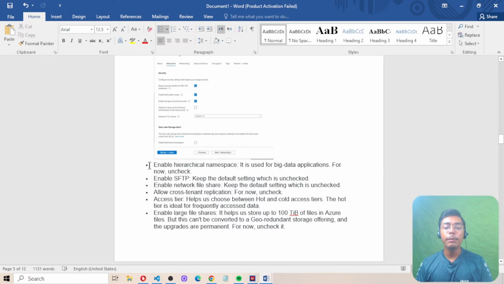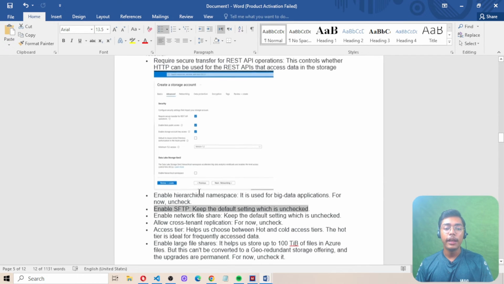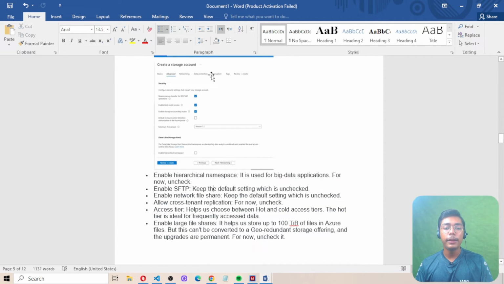Then you need to enable hierarchical namespace, which is used for big data applications. Obviously, if we are creating a storage account, we may need big data applications in it, or any big project using data science or AI. But for now you need to uncheck it. After that you need to enable SFTP, and keep that default setting, which is unchecked. You will get all these settings when you create a storage account and move on to advanced.